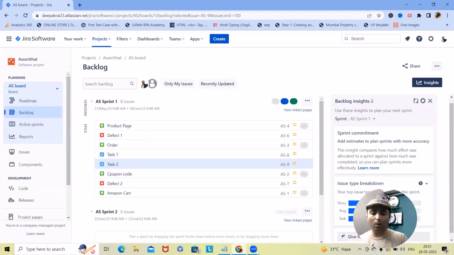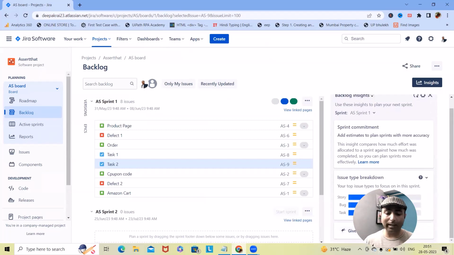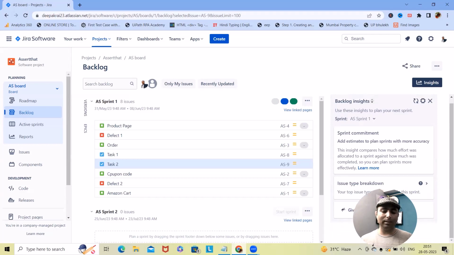Then now you can see the issue type breakdown is updated. So here you will find the count as well as percentage. So this will showcase story, bug, and task. So this is how our issue type breakdown will be updated whenever we are completing this task.